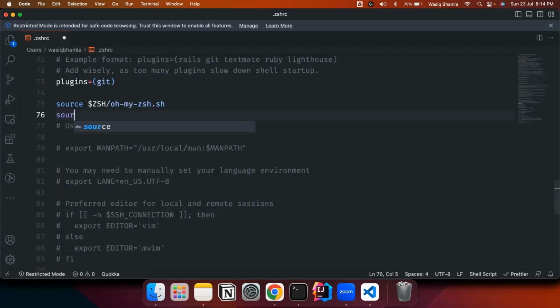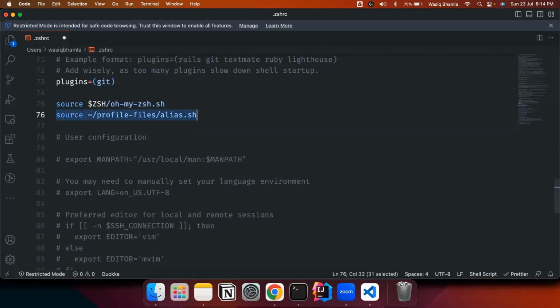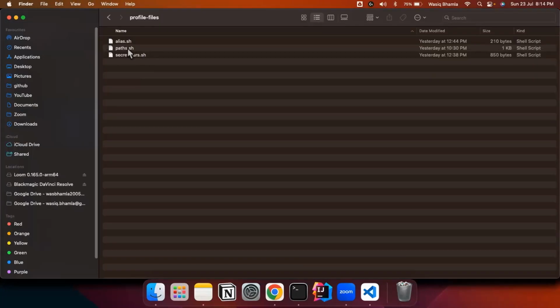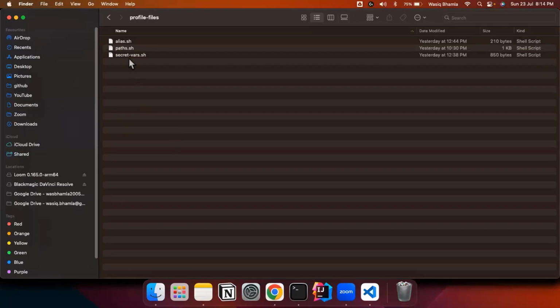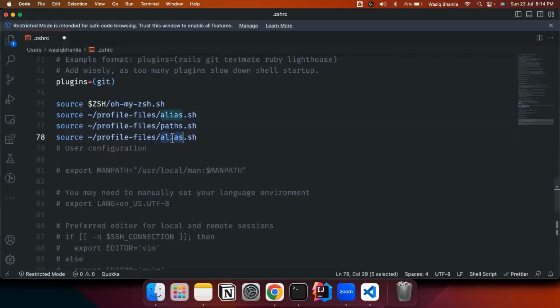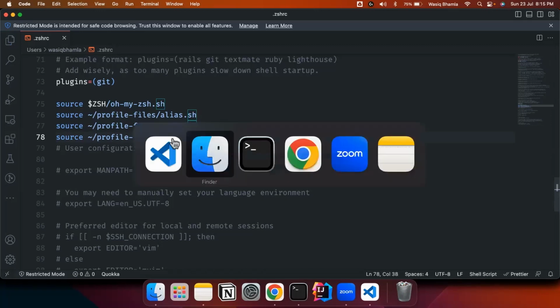I'll do source tilde slash profile-files slash alias.sh. Similarly, I'll do it for the other two files. The other one is paths.sh, I'll just put paths. And the last one is secret-values. I'll save this file. And in the terminal, I'll do the source.